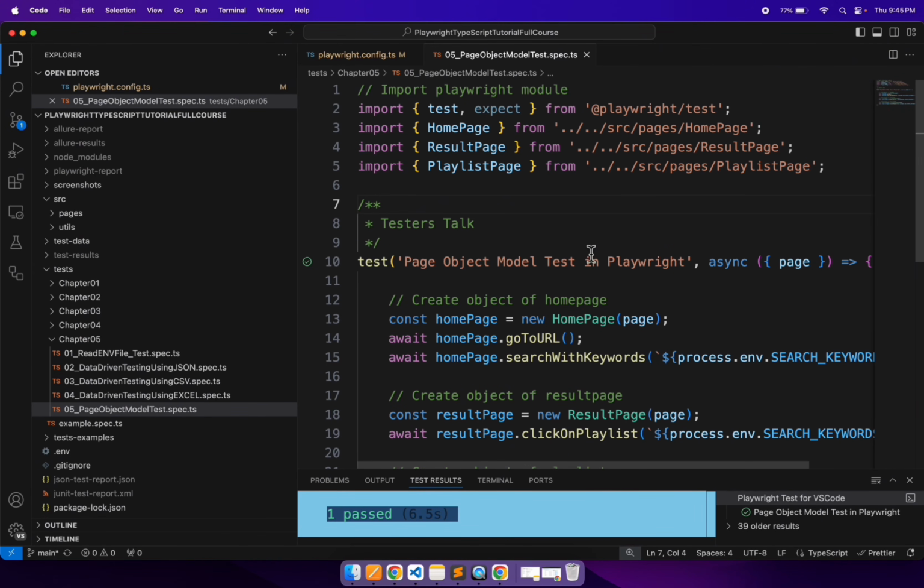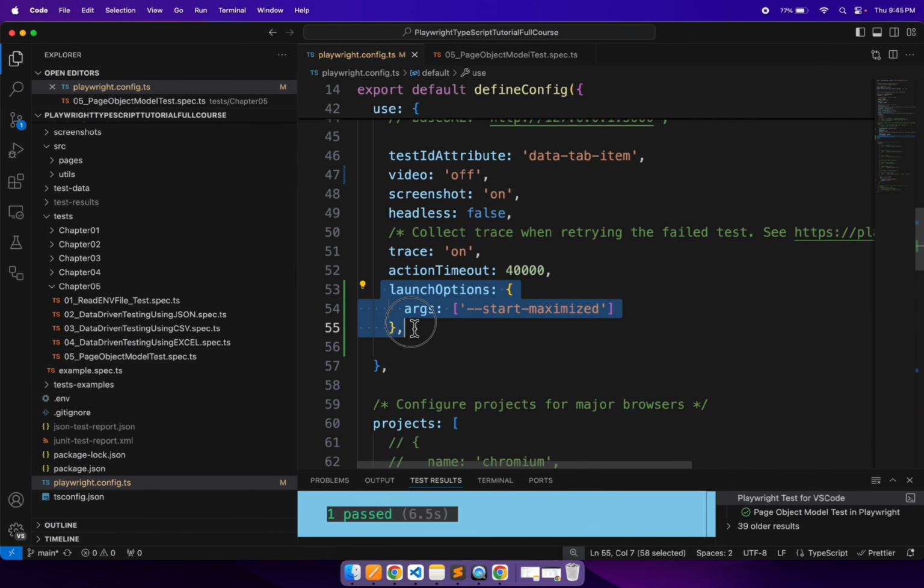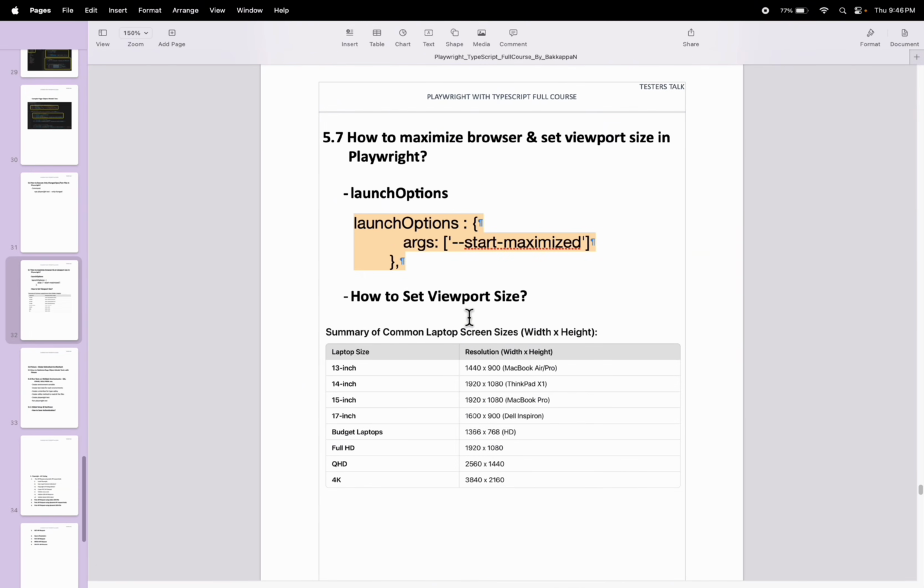If this configuration is working in your case, you can go ahead and use it. If it is not working, you can go for the second option, where you can set the viewport size, guys. These are the very commonly used screen sizes. You can try using these, and you can also pass a custom screen size, right? Now let's see how you can set the global viewport size to maximize the browser.